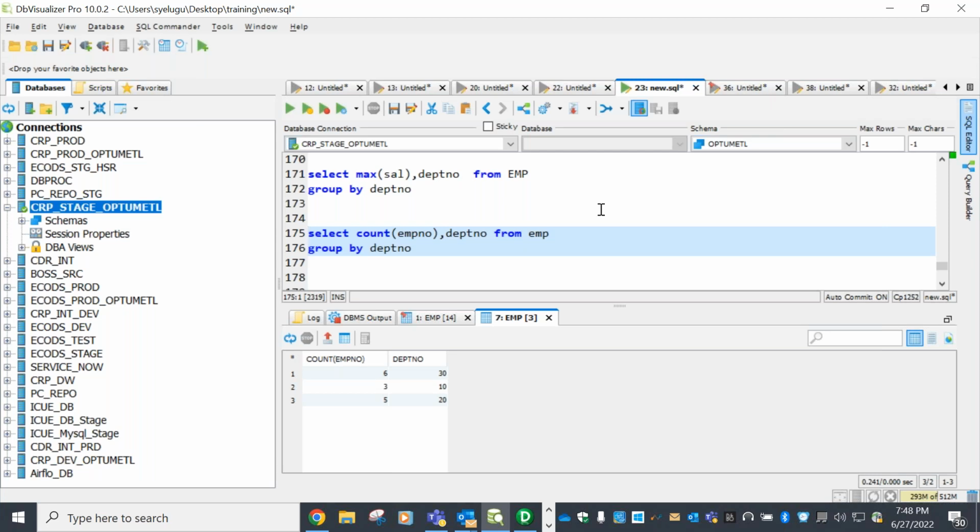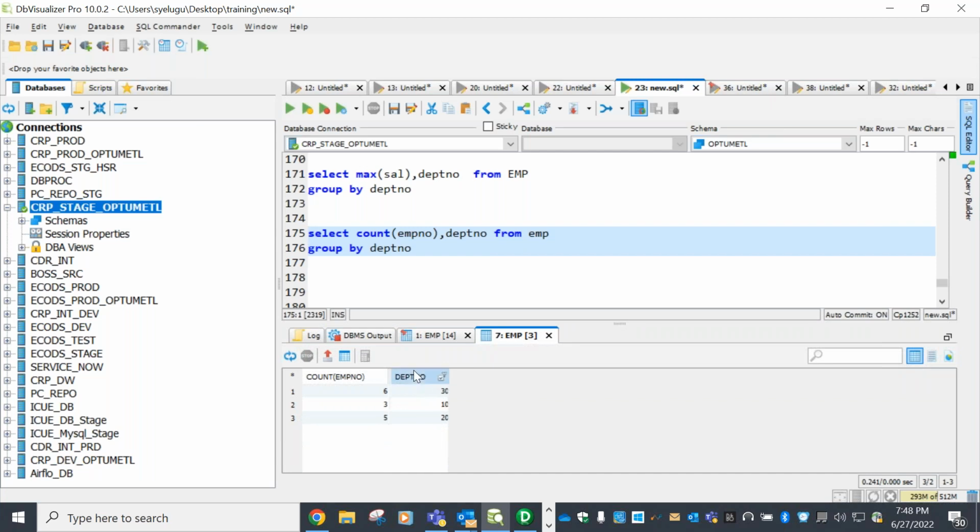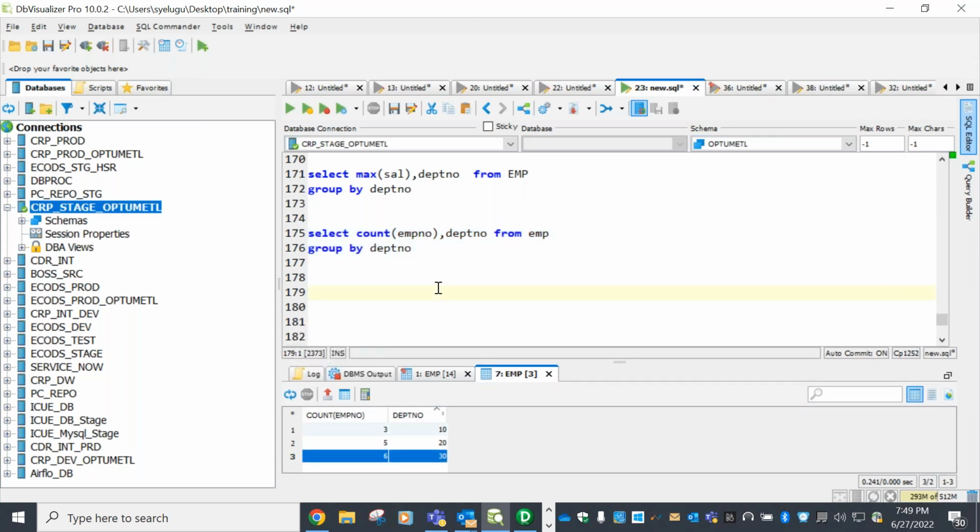Same thing can be done in Informatica. So let's quickly go to Informatica and perform these operations. So it is telling that in 10th department there are 3 records, 3 members. From 20th department there are 5 members, something like that. This is aggregate functions.